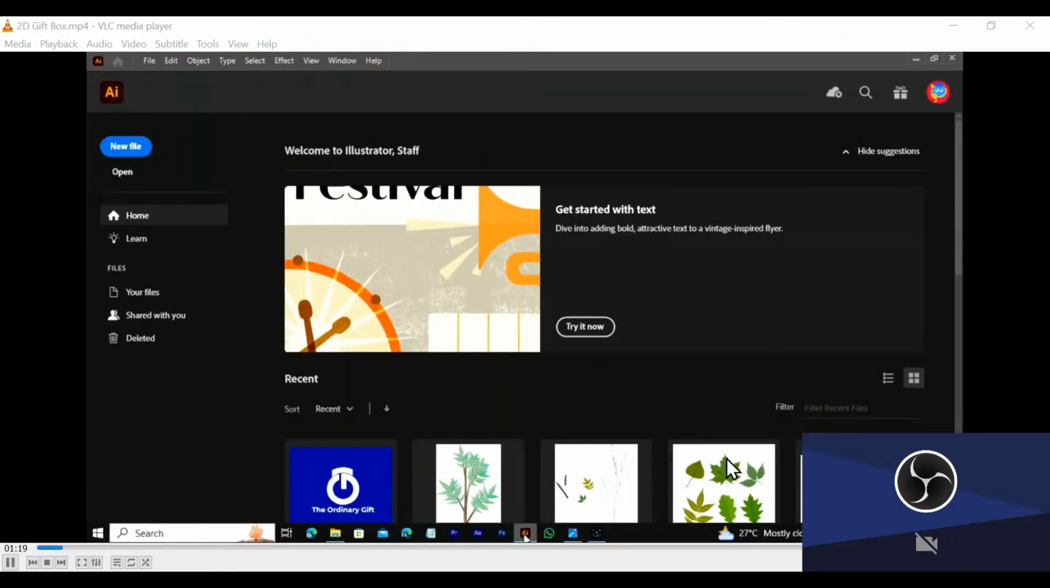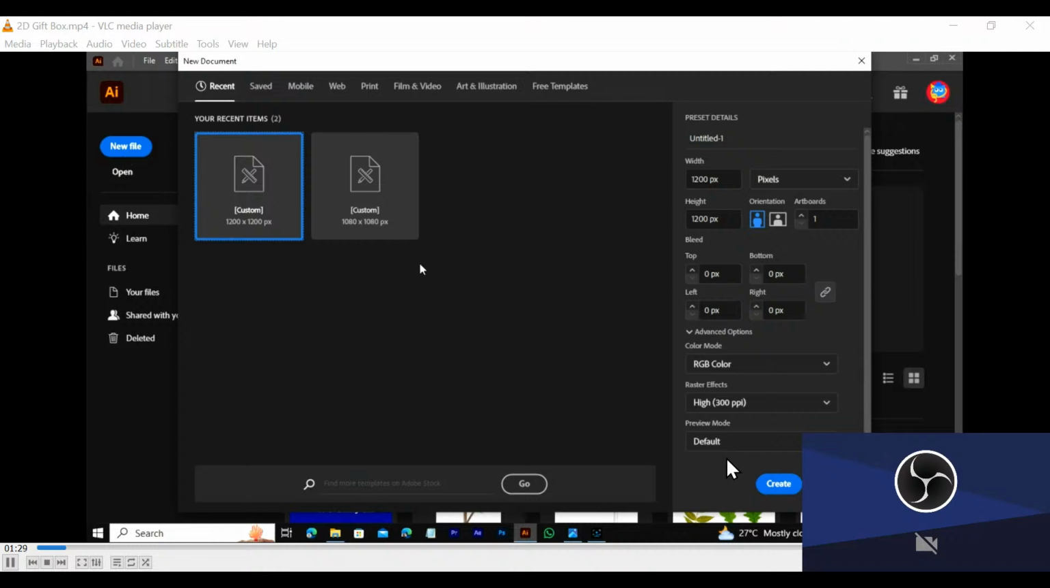Today, like I said, we are going to be going into 2D. We are going to be drawing a 2D gift box using Adobe Illustrator. And in our next live session, we're going to be showing you guys how to draw a 3D gift box in Adobe Illustrator. So let's dive in. Let's launch our Adobe Illustrator app and create a new file. For this, we're just going to be using 1200 by 1200 pixels.